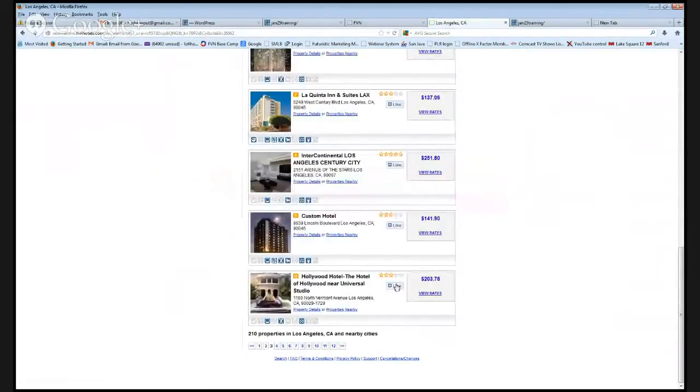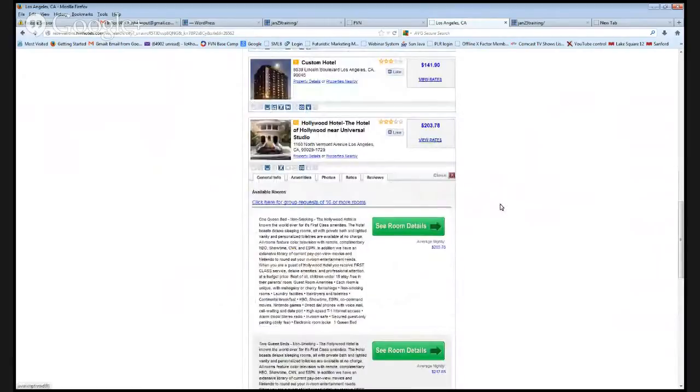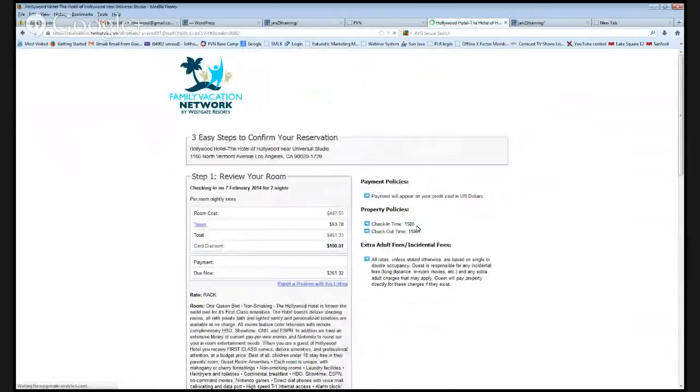So let's go back and let's select the Hollywood Hotel, just so that you can see how this works. So we click on view the rate, and we can see all the full details right here. And by clicking on see room details, it should now bring up what the total cost is, which would be $461.33. It's going to give us the $100 credit, and so now my final price would be $361 and change.